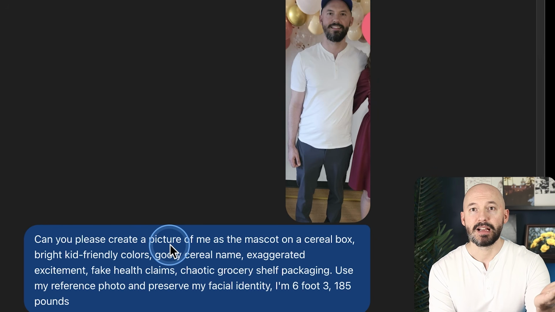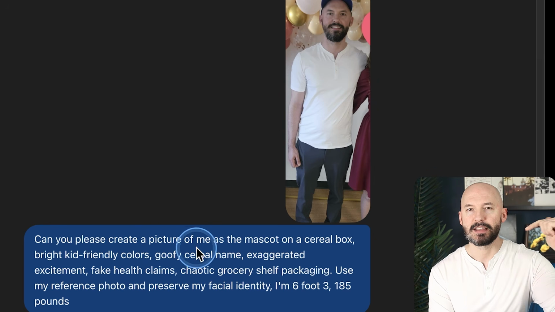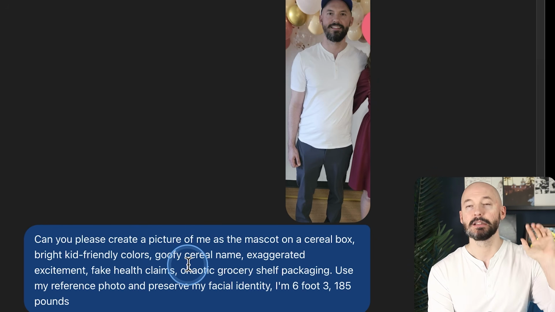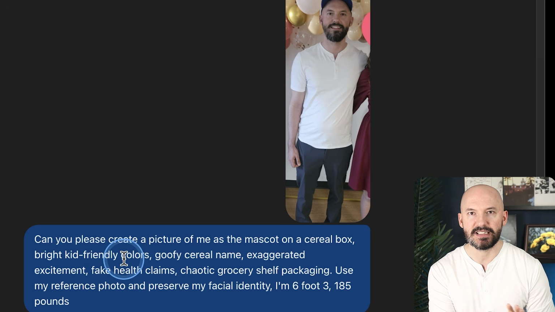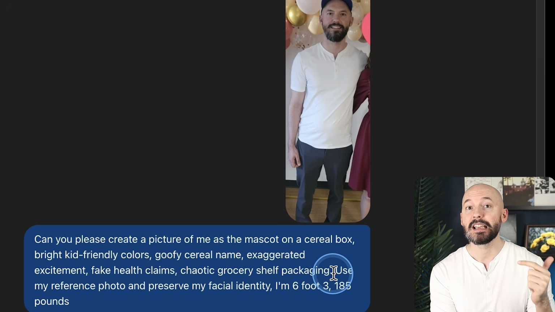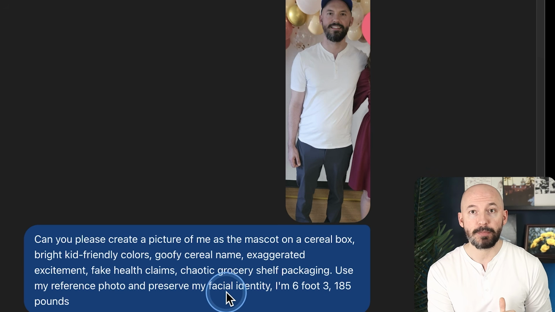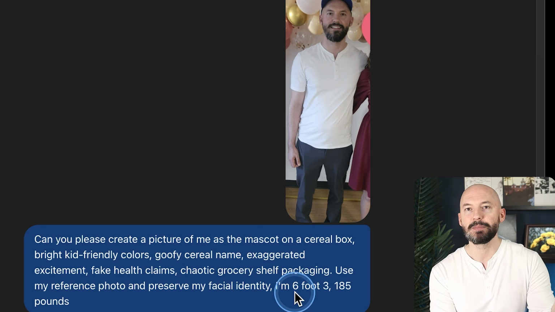I gave it a picture of myself and I asked if it could create me as the mascot on a cereal box. And then I asked GPT for some more help, so it added all of these extra details. And then it even told me to say, use my reference photo and preserve my facial identity. And then I wanted to make sure my proportions were correct, so I put my height and weight.